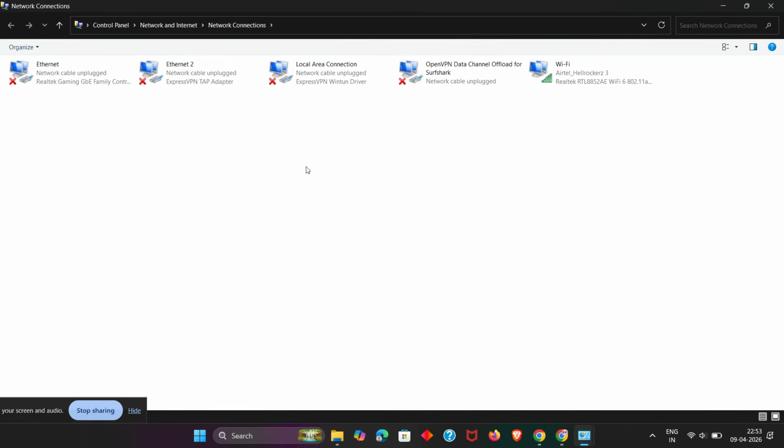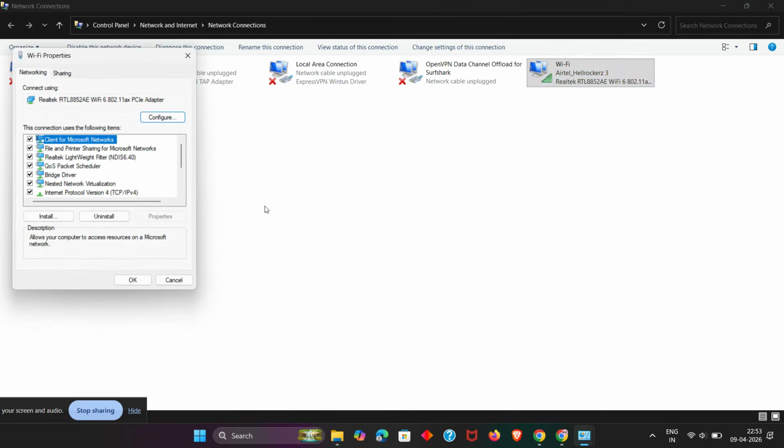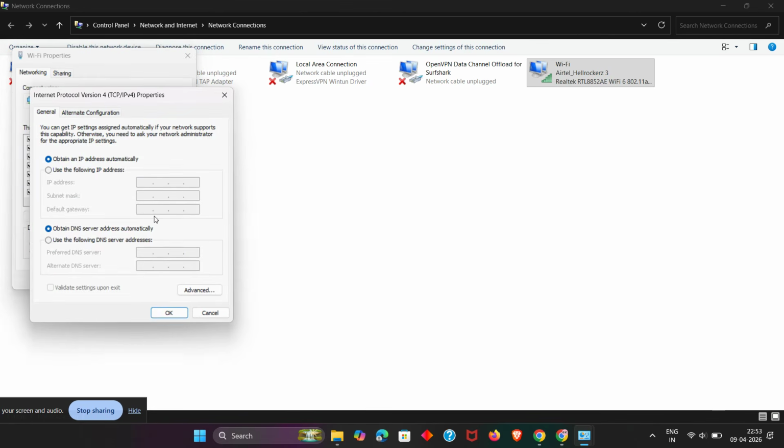Now find the network you are currently connected to, whether that is Wi-Fi or Ethernet. Right-click on that connection and choose Properties. A new window will open with a list of items used by the connection. Look for Internet Protocol version 4, also called TCP/IPv4, and click on it once to highlight it. Then click the Properties button. In the next window, select the option that lets you manually set your DNS server addresses. This is the key part of the fix.